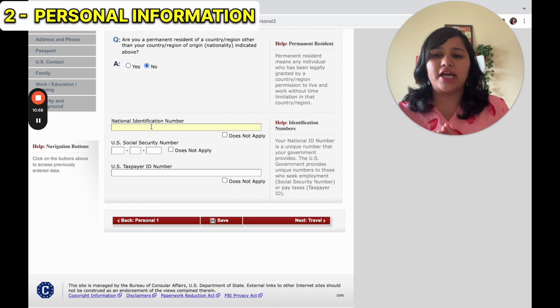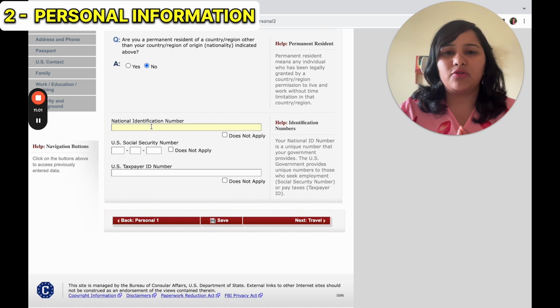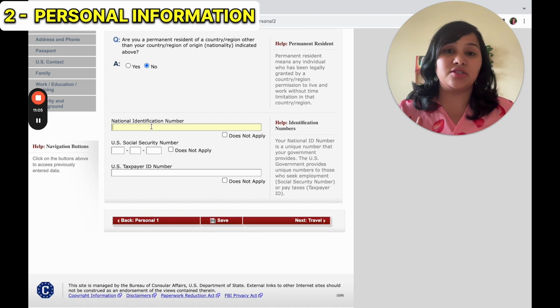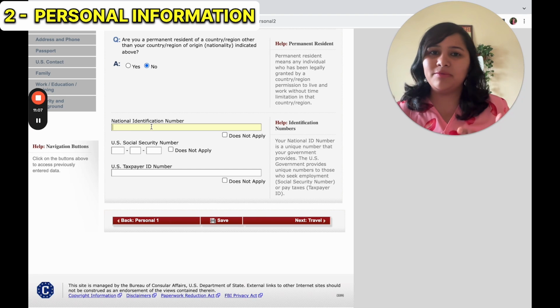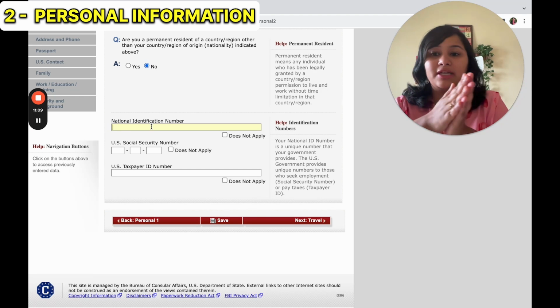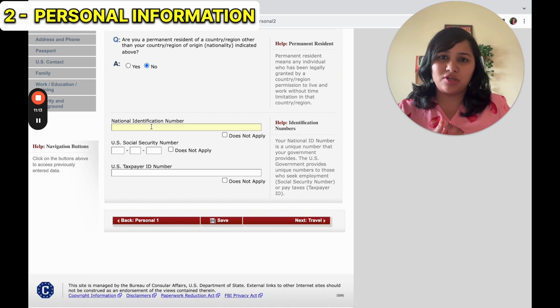Next, it's asking for national identification number. Now, the first thing to note here is that national identification number is not the same as your passport number. This is a very common mistake. We see that students put their passport number in the national identification number, when passport number is going to be asked to you somewhere later in the form.